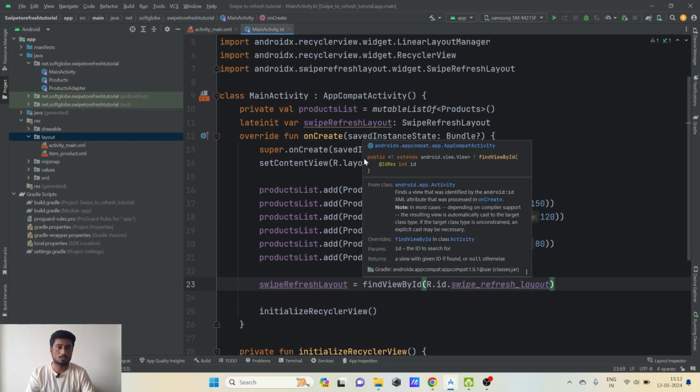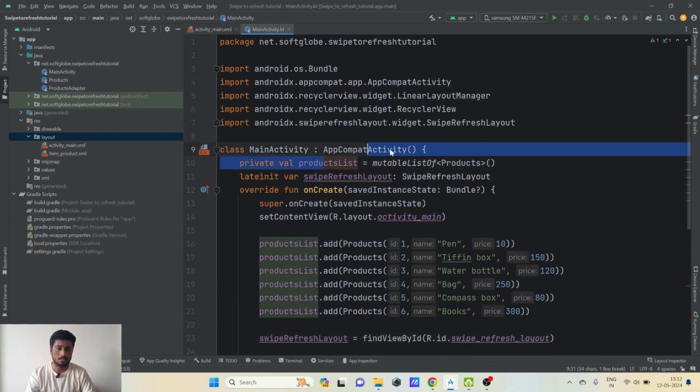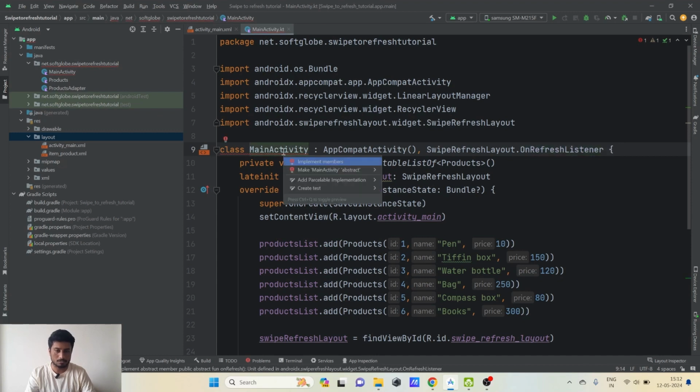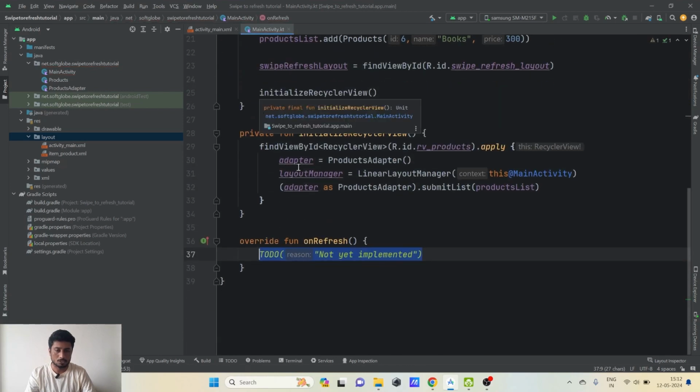Now there is an interface we need to implement in our main activity, to define what will happen once the user swipes on the swipe to refresh view. So we separate with a comma and implement SwipeRefreshLayout.OnRefreshListener. As we have added the interface, we need to implement some methods. I'll press control enter on this and click implement methods. There is one method, onRefresh, that we need to implement.